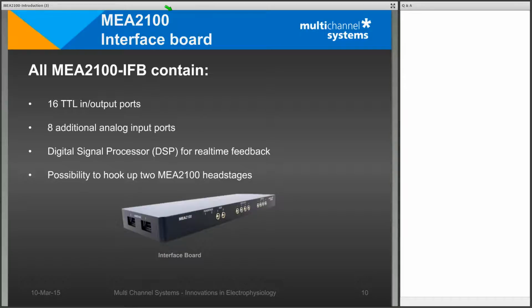An important point inside the interface board is the digital signal processor, which can be used for real-time feedback, which I will explain in a second. And last but not least, you will see at the entrance of the interface board, now highlighted with a green arrow again, that you have the possibility to hook up two MEA2100 head stages, in that case increasing your throughput very easily.